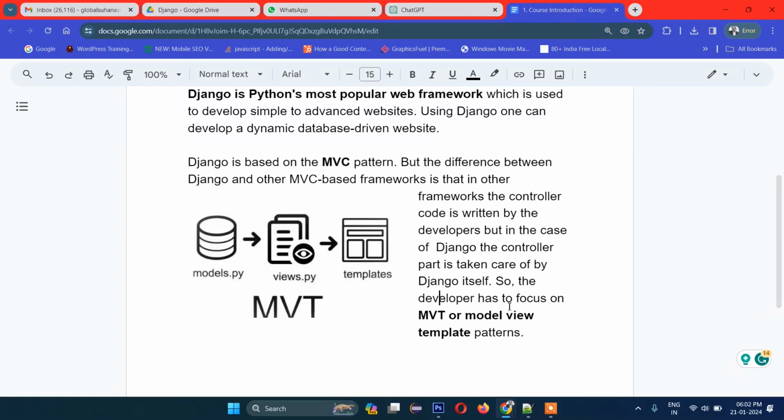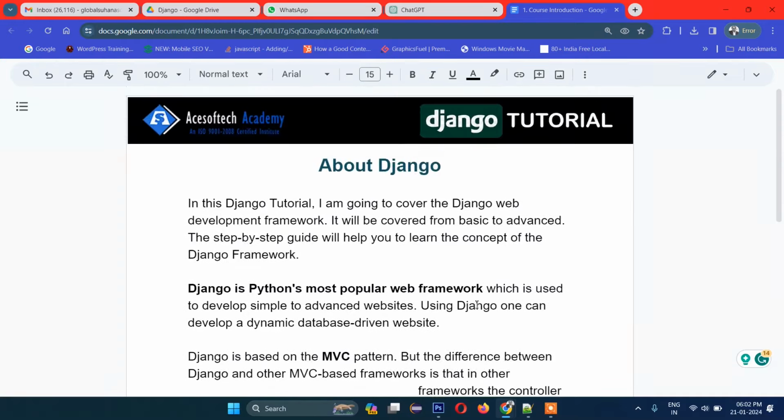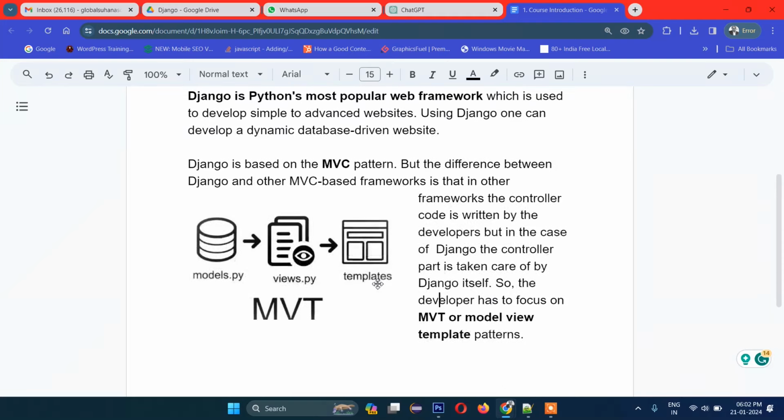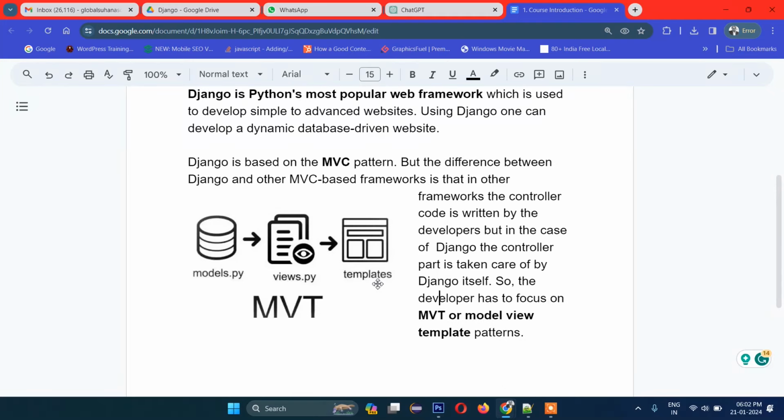At this point of time, you might not understand what models, views and templates are, but as this video progresses, you will know what models, views and templates are. In further videos we will be discussing model, view and templates as well. So in this video it is enough to know that Django is the most popular Python framework for developing any database driven website. Also it is actually based on MVC, but the controller section is taken care of by Django itself. So we have to focus on MVT or model, view, template structure.